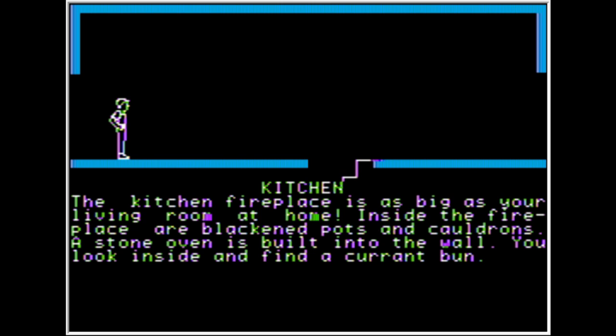Kitchen. The kitchen fireplace is as big as your living room at home. Inside the fireplace are blackened pots and cauldrons. A stone oven is built into the wall. You look inside and find a currant bun.